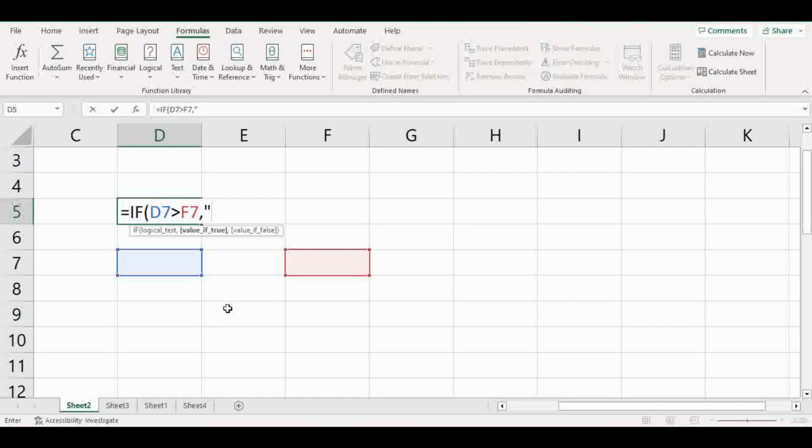Okay, so if the D7 value is greater than F7, I will use "A is greater", then close the double inverted comma. Now this is the first message, if the value is true. After that we have to press comma, then you can see that the third message is now highlighted. It is also in a square bracket, so it is also not compulsory to give the message or mention anything. We will mention the second message also. If the value is false, then "B is greater", as an example.